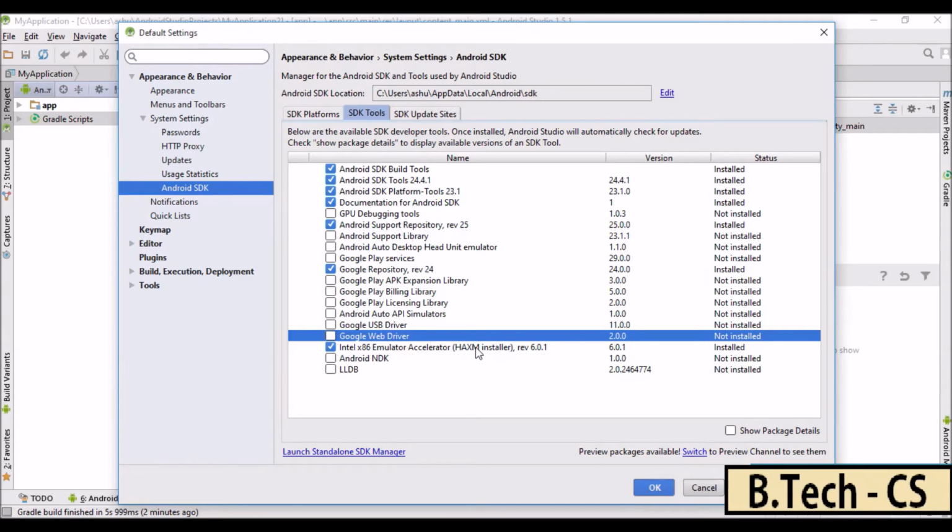Now it is not a compulsion to install this package, but if you don't have this package installed, then your emulator is going to run a bit slow. So if you install it, it's a good thing, and it is going to make your emulator much faster, so that you could execute your Android applications much more smoothly and in a good manner. So make sure that you have this package installed on your computer.